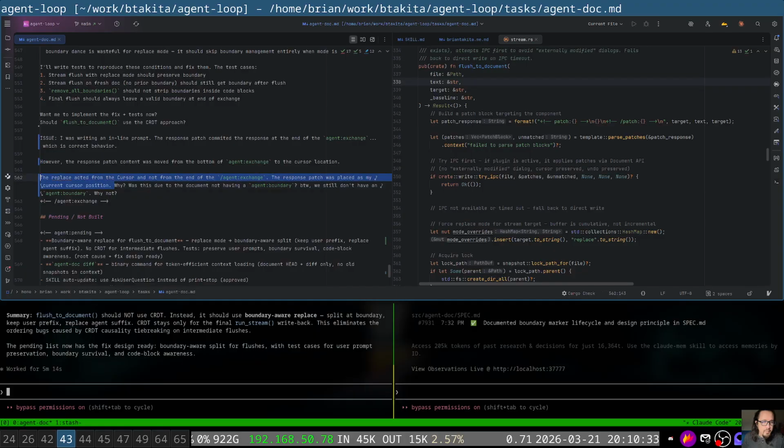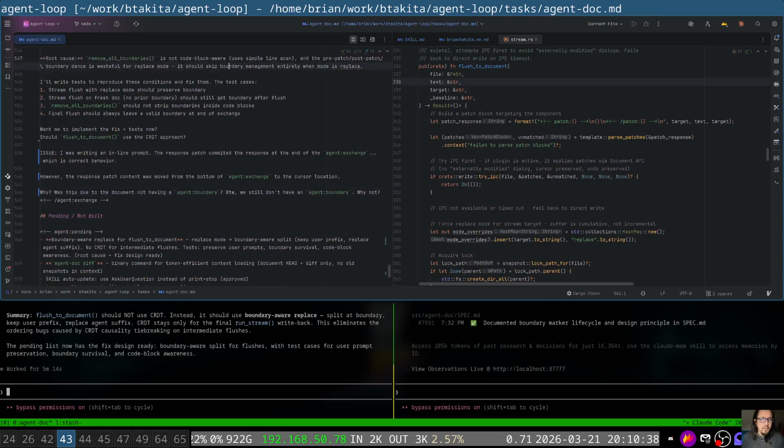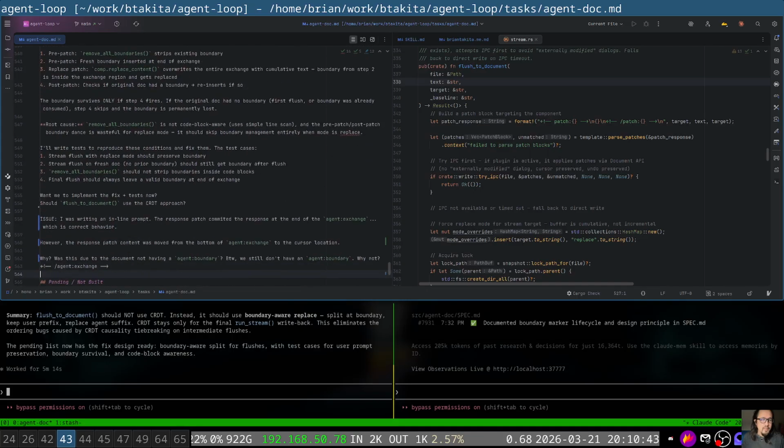So why? Was this due to the document not having an agent boundary? By the way, we still don't have an agent boundary. Why not? Okay, you can see the current state of the document with git head and git diff.